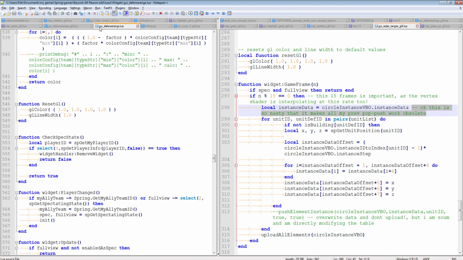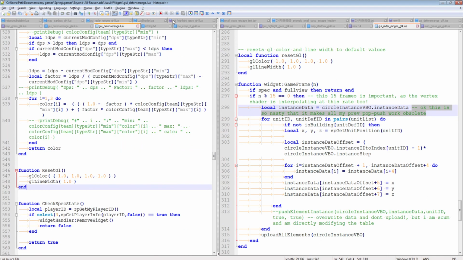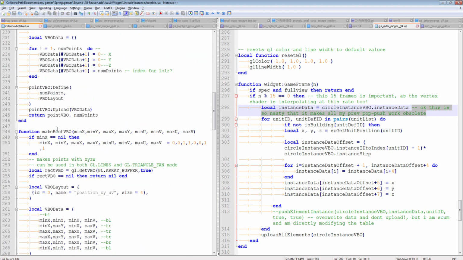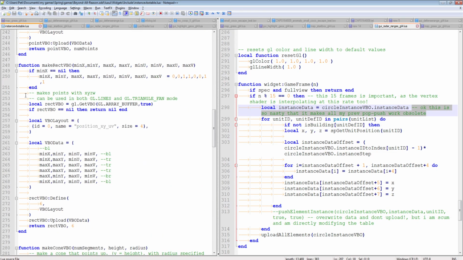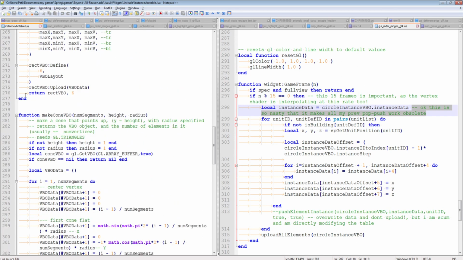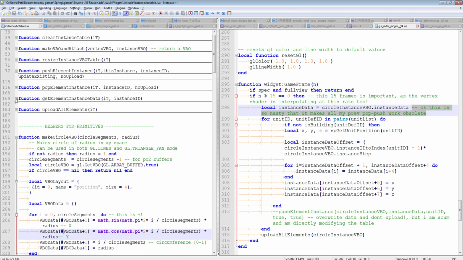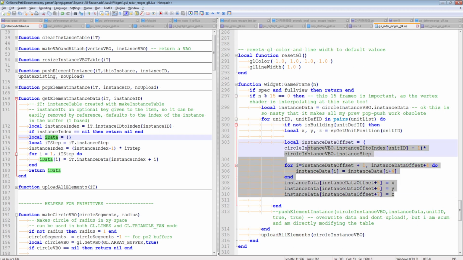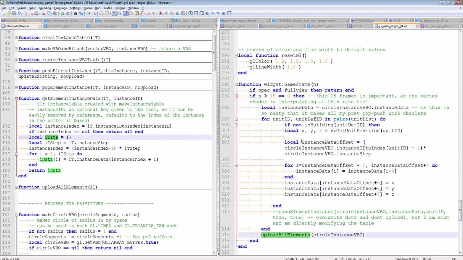Now, there is some nastiness involved here, because it turns out that taking all the units and getting all their instance data is expensive. In the instance VBO table, whenever I get the data for an instance, it's creating a table. The get element instance data function returns the table of that instance data, and getting this and pushing it back is more expensive than directly manipulating the buffer. Instead, you edit the Lua side copy, and then upload everything in one go.